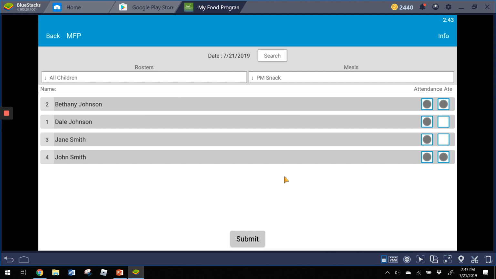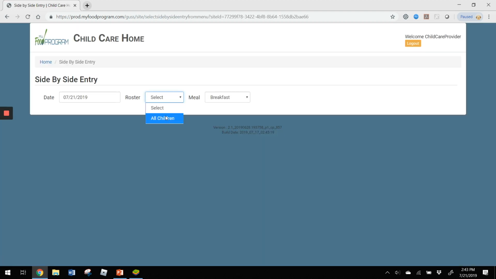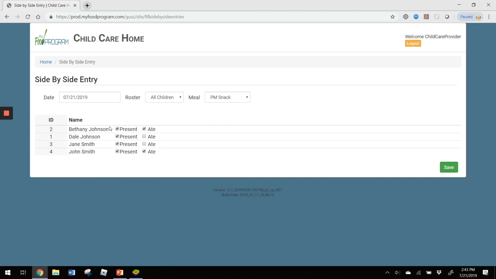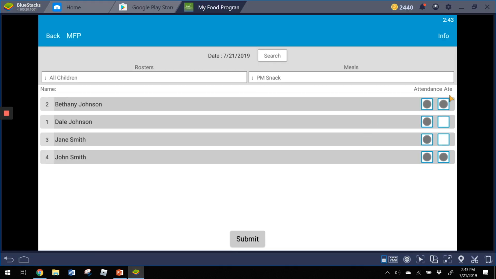And so then that is transferred instantly over onto the web version. So if I pull up this site and I look at today for all children for PM snack, you'll see the same data. So they were all here. Bethany, Dale, Jane, and John were all here, and it was Bethany and John that ate. And let's look at that. Yep, it's the same data. So it's that simple to take attendance and meal counts using our mobile app.